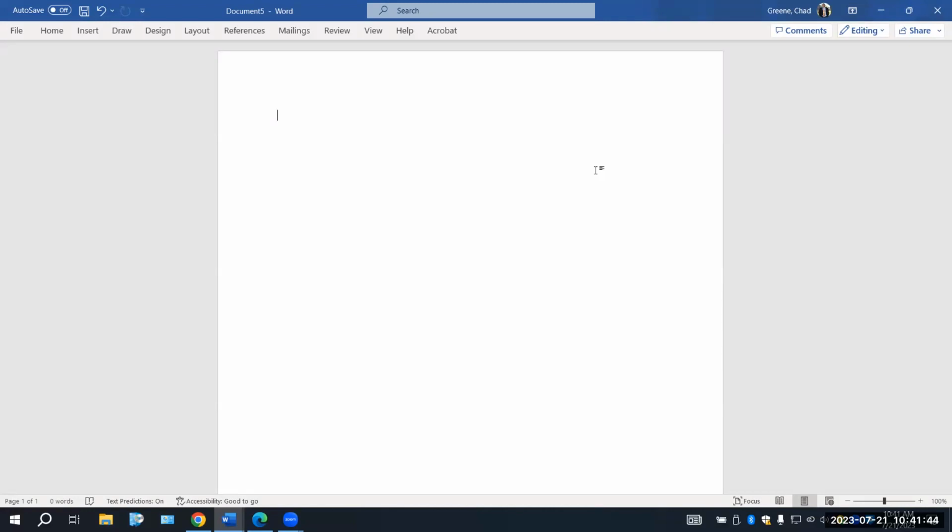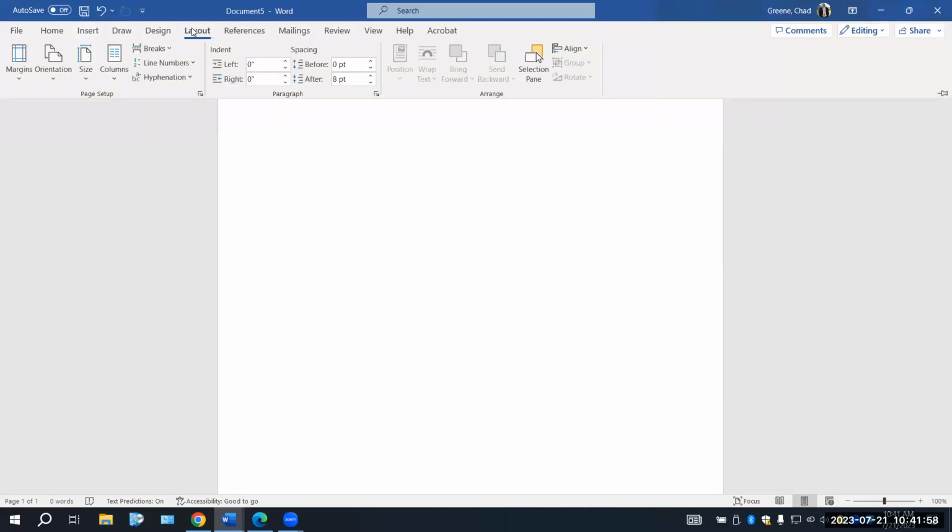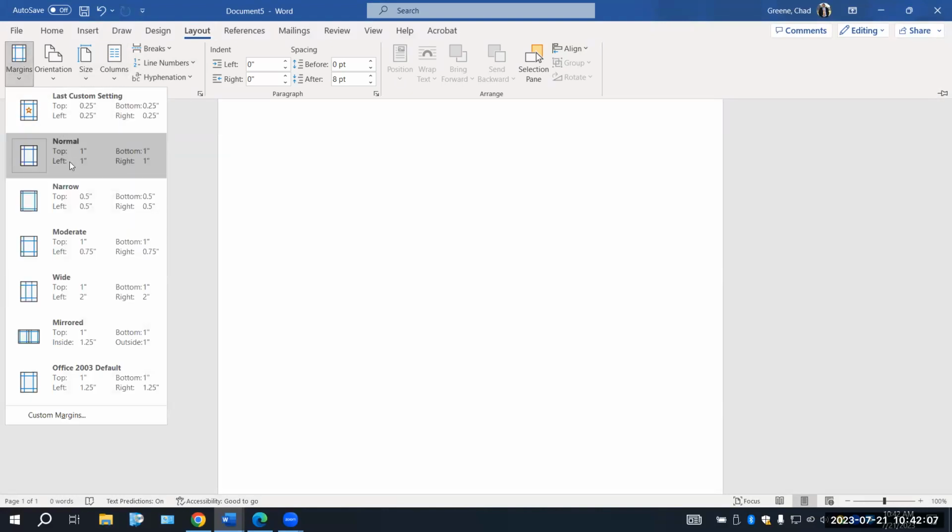All the margins of the pages in your essays for English 100, top and bottom, left and right, should be set at 1 inch. To make sure that I have the correct margins, I would first click on the tab labeled Layout. Then, all the way over in the left on the drop-down menu, I would select Margins. Here, I would simply make sure that the normal option is selected, which means my top, bottom, left, and right margins are all set to 1 inch.